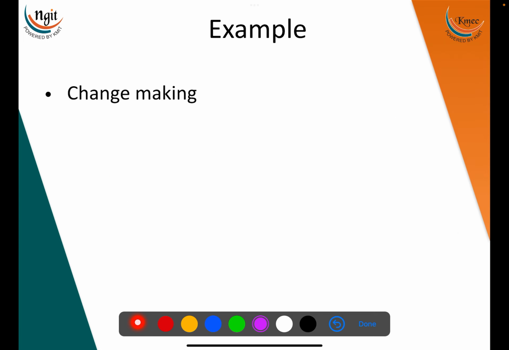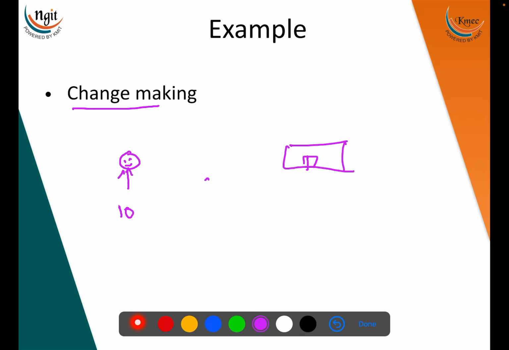We'll take a real-time example, a change making example. Let us assume that there was a boy who wanted to buy some chocolates from a shop. Now he has 10 rupees with him, but the chocolate costs only 3 rupees. So he gives this 10 rupees to the shopkeeper. Now what will the shopkeeper do? The shopkeeper has to return 7 rupees to him. Now this is your problem. The problem is, when he wants to give 7 rupees, how can he give it?